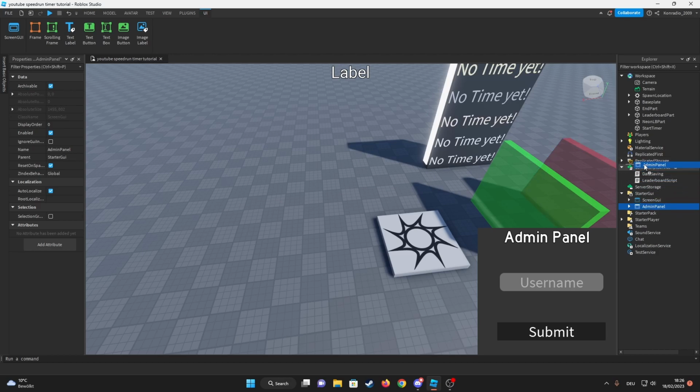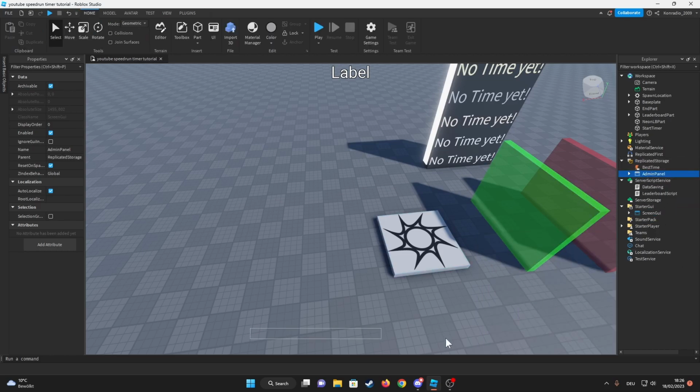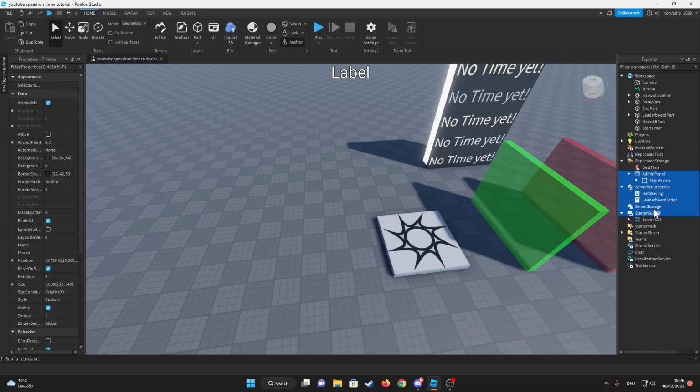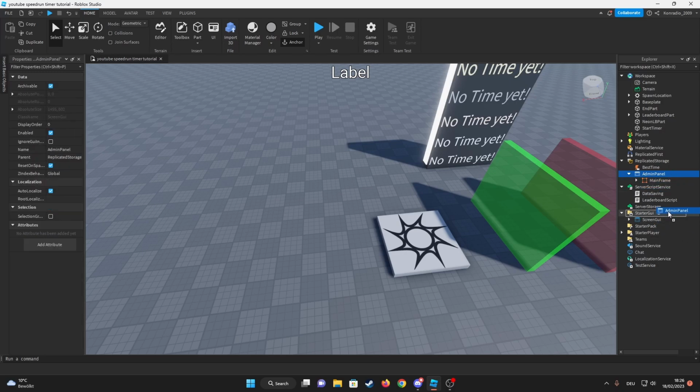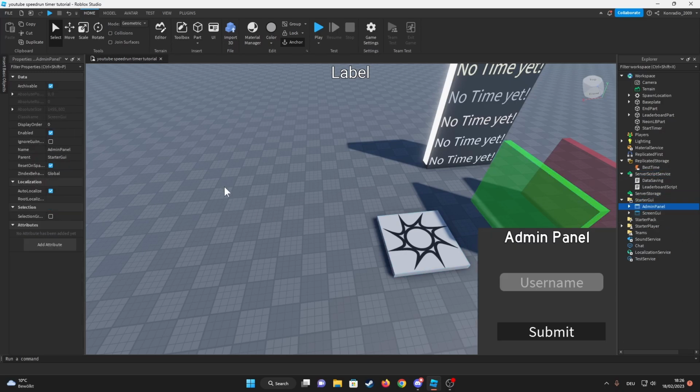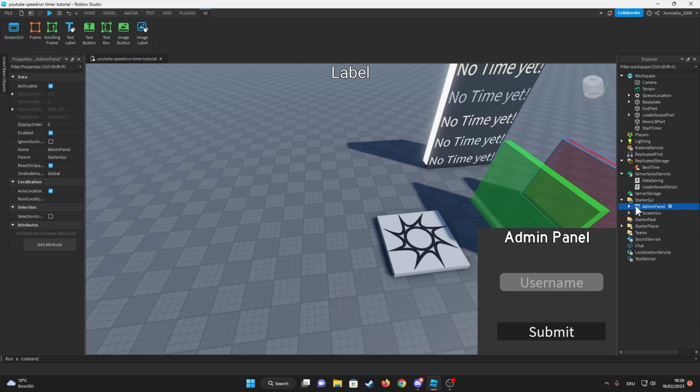So that because if I put it in here, then no one has it. It's not appearing on the screen. But if it's in the screen GUI, then it's public and visible to everyone. So there are of course other ways to do it, but I like to do it with the replicated source, so no one actually has this GUI in their player GUI.